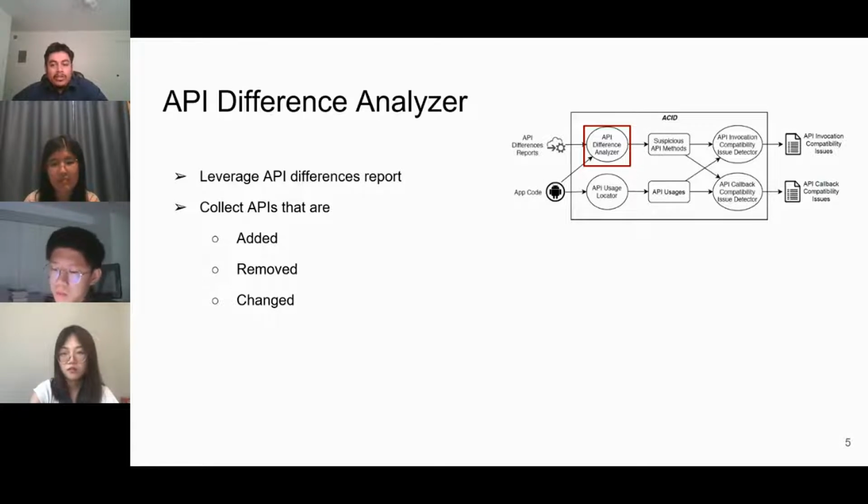API difference report does not consider the differences between non-adjacent versions. It is only for consecutive versions. So ACID accumulates all the changes compared to the target SDK version of the app. We name those methods suspicious API methods as they can cause compatibility issues.